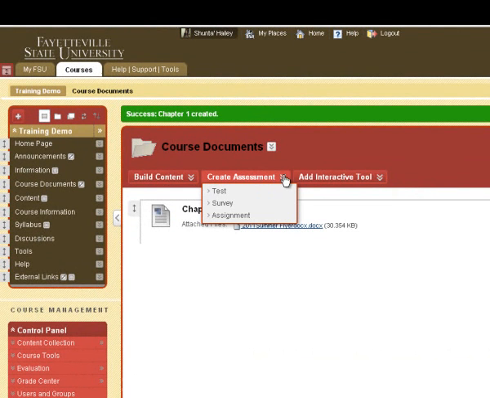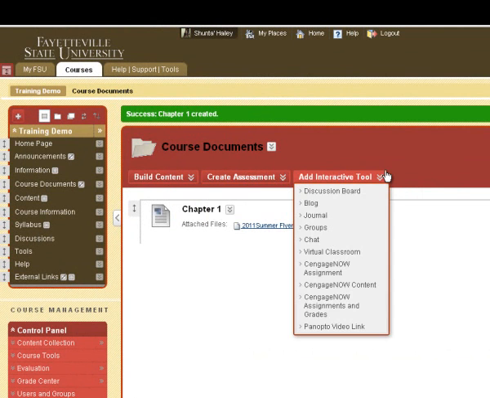Under Create Assessment, you will have the options to create your tests, add a survey, or add assignments. Under Interactive Tool, if you would like to create a discussion board forum, you select discussion board, blog, journal, groups, chat, virtual classroom, and many other options listed below.